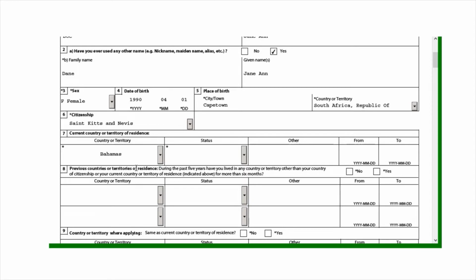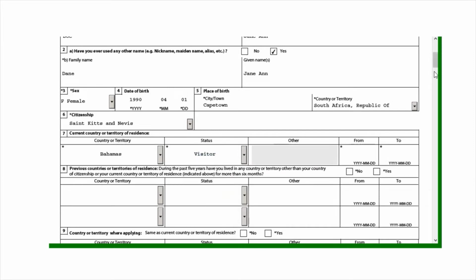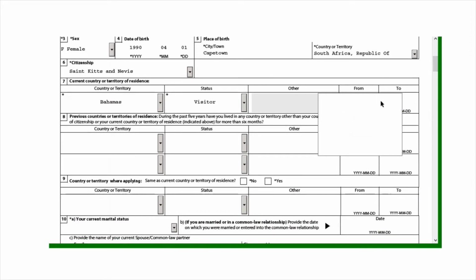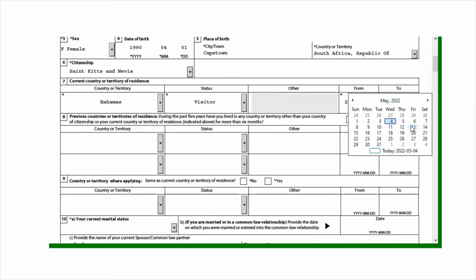So now status, you have to state the status of where you're living currently. Are you a citizen there? Are you a visitor there? Are you a worker there? So just make sure you put that. And if you are a visitor, you have to say from when to when. So you have to say the date when you started being a visitor and the date when your visit visa will expire, or the day you plan to leave, whichever comes first.